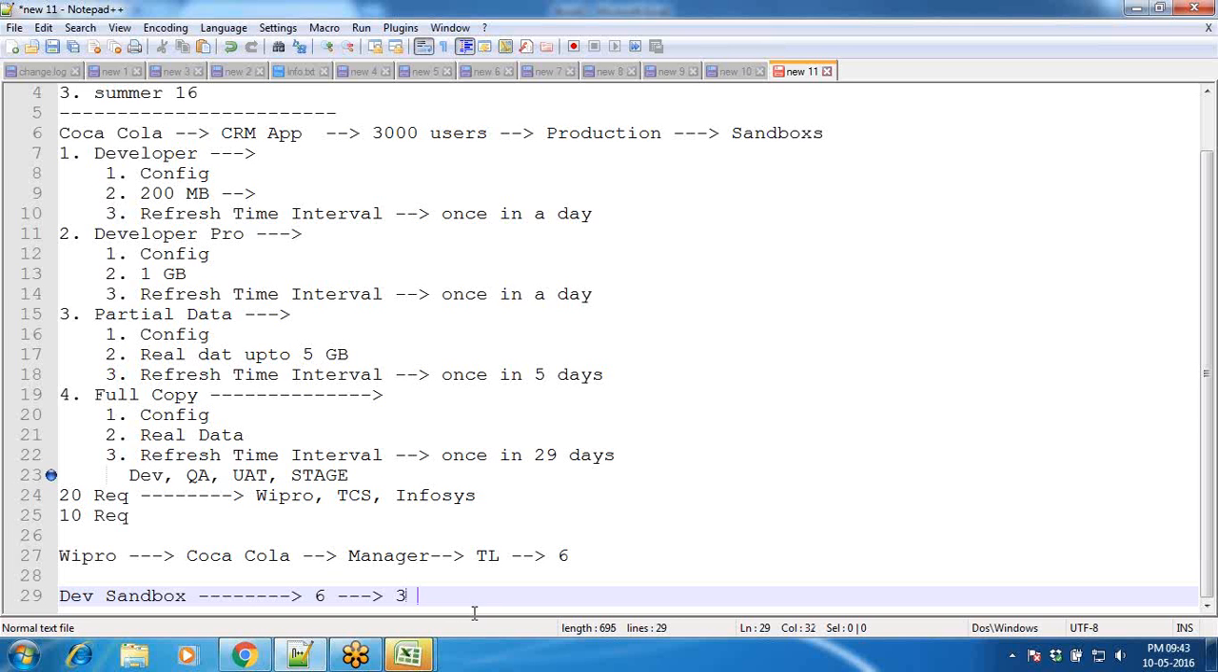Suppose as part of the first phase, in the developer sandbox, they achieved 5 requirements. After achieving that, they will do unit testing. Whoever develops, that person will do unit testing: whatever he has developed, he tests himself whether it is working as per the requirements or not. That is nothing but unit testing.